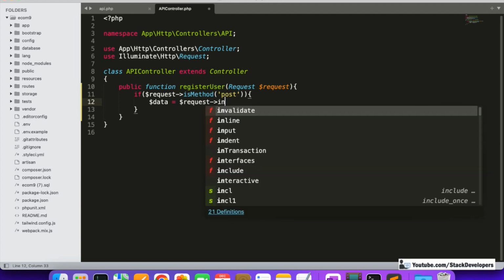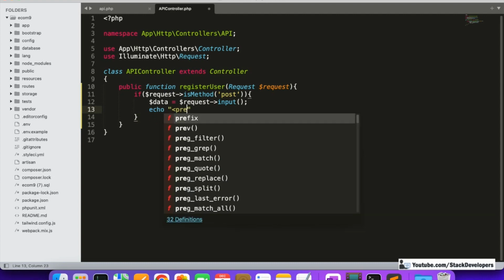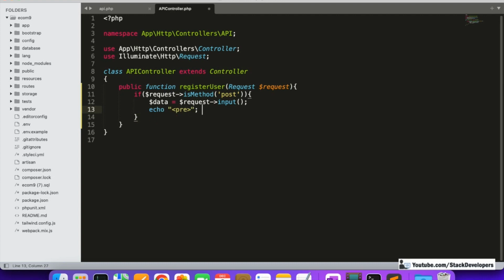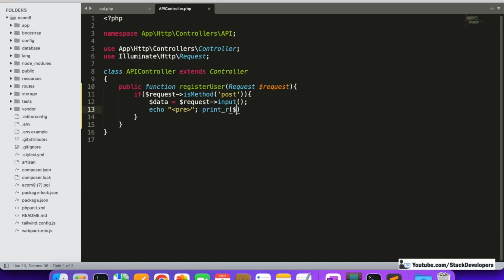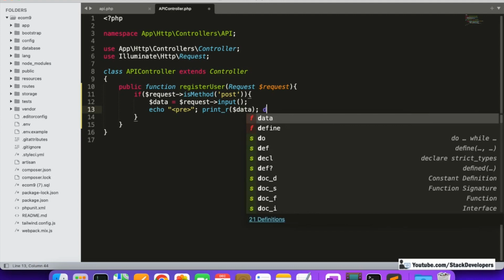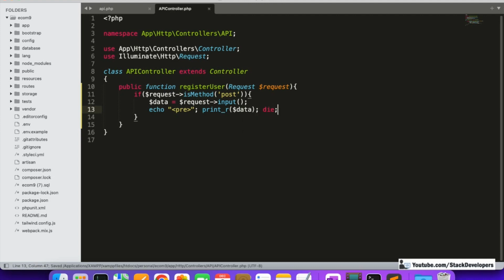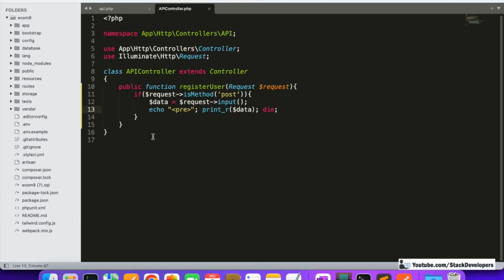We can take the input like this to get the inputted data. And we are going to first check that all the data is coming correctly. Here the data will come. Now first of all we are going to debug, and I'm going to use Postman. I hope that every one of you knows about Postman.